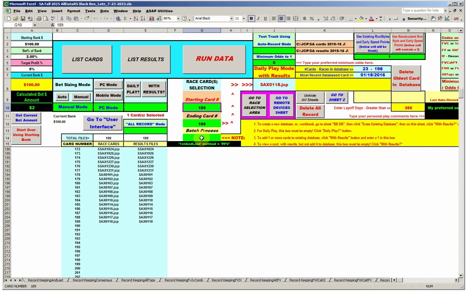And you'd have to be in batch processing. Whether or not you're using a single card or multiple cards, you have to have batch process clicked in order to get into all record mode, because batch process also means that you're importing results files as well as the card files.